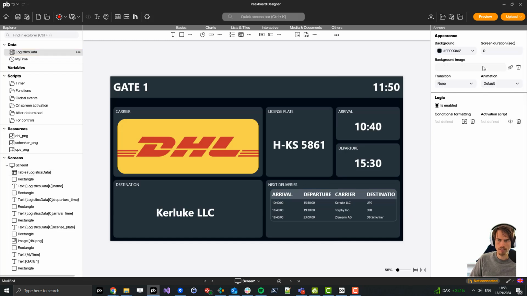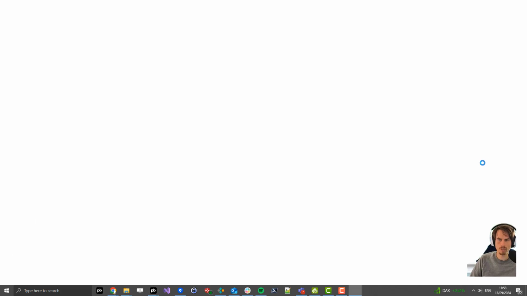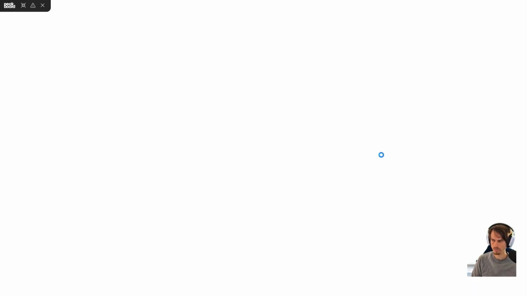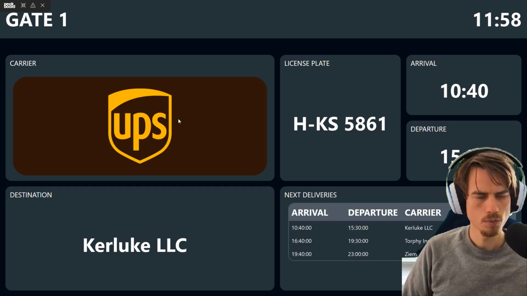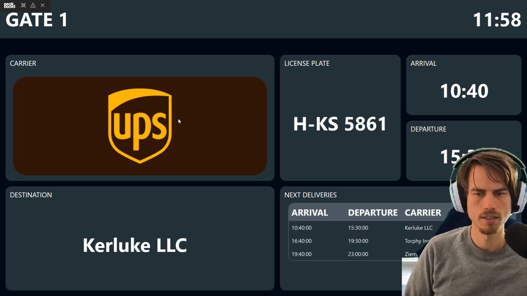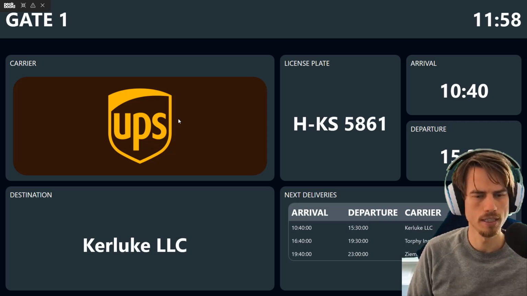Alright, that's basically it. Let's click on the preview button on the top right to see how it looks when we are live on it. So we see here we already got the right information from the SQL Server, which we can show here for our dashboard.